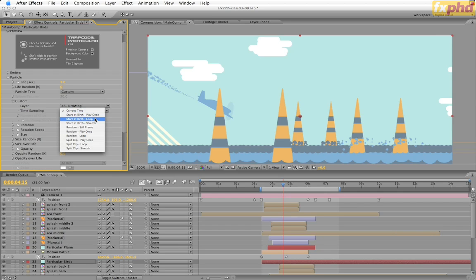And we can say start at birth loop, but what that will mean is that all the birds will start at the same point, so they'll all look very, very similar. If we just say random loop, it will start from a random frame and it will loop, so they'll all be slightly out of sync. And we just need to scale them up. So let's set the size, 50. Okay, there we go, we can actually see our birds now.